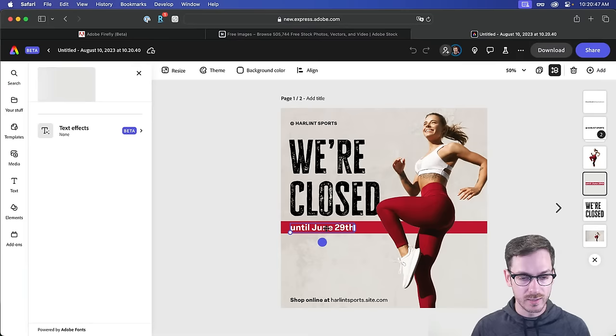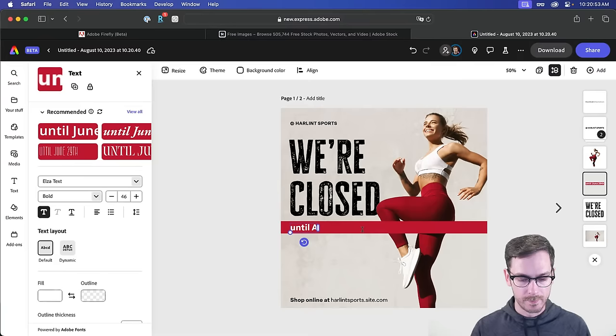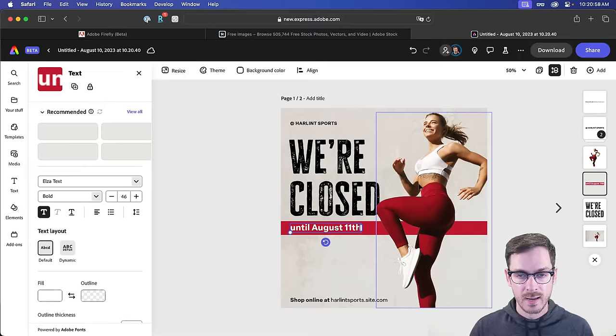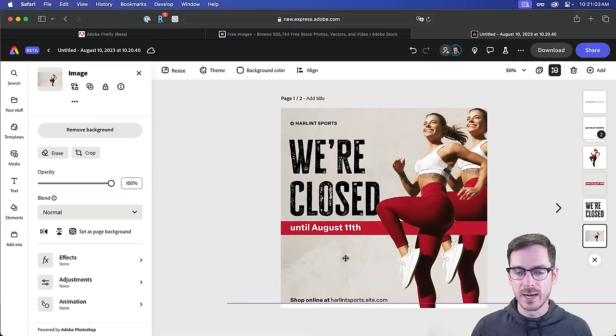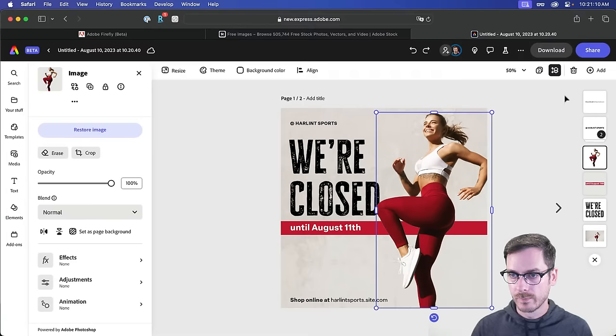What's the date? August 10th. So let's go ahead and change this. Things are still loading in the background. August, maybe closes tomorrow, right? 11th. And everything looks pretty good, but the background, it's fine, right? It's not the best. Now, we do have this background here. Let me actually hide this layer here. All right, let me actually move it behind. Where's that background? There's the background.